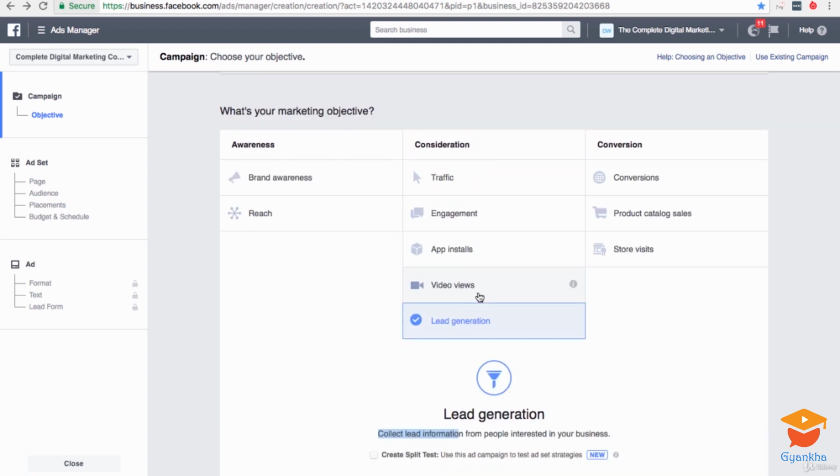So that finishes off consideration. I think a lot of interesting options there for you. Over here then on the right hand side is the conversion column, and as I said, this is really focused on getting people to actually make a purchase and generate actual dollars for your business.